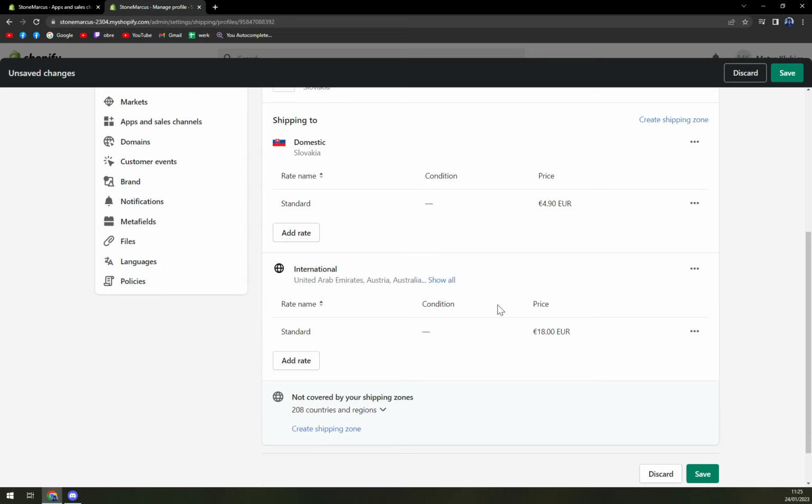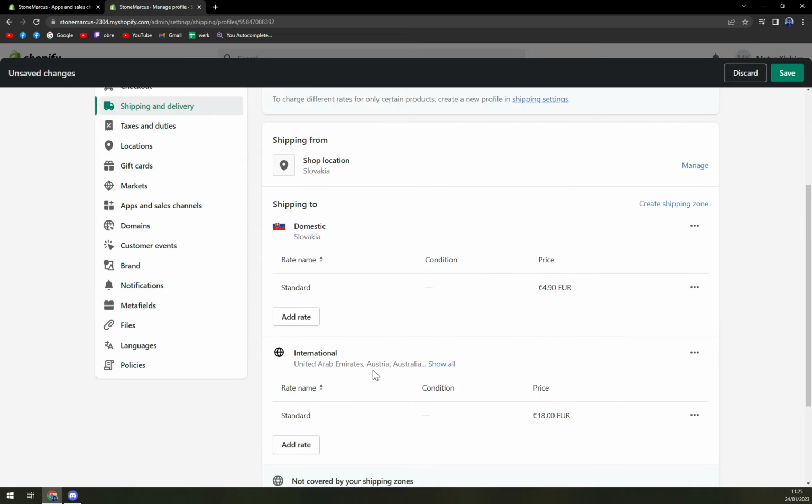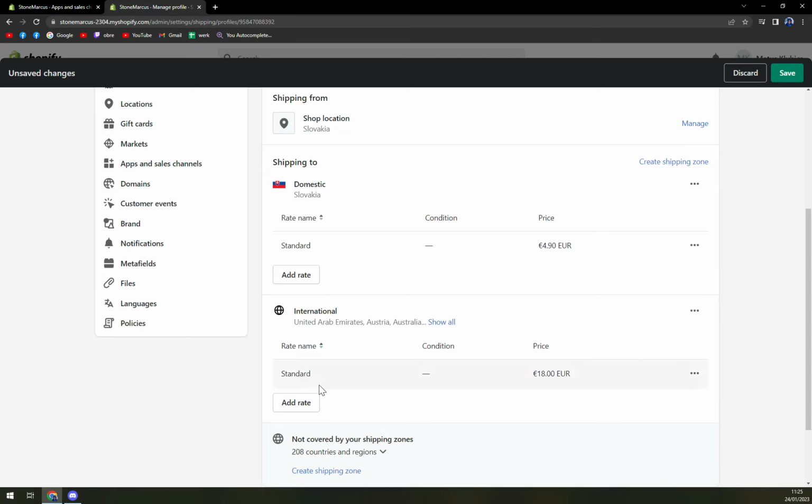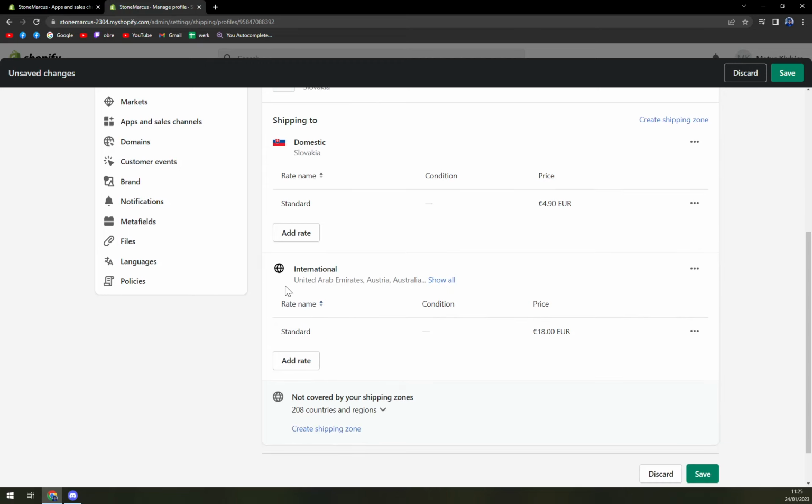If you are, for example, not inside of Slovakia, or you can go like Czech Republic as well, you can go with international shipping. And that is 18 euros. And I don't really want to change it.